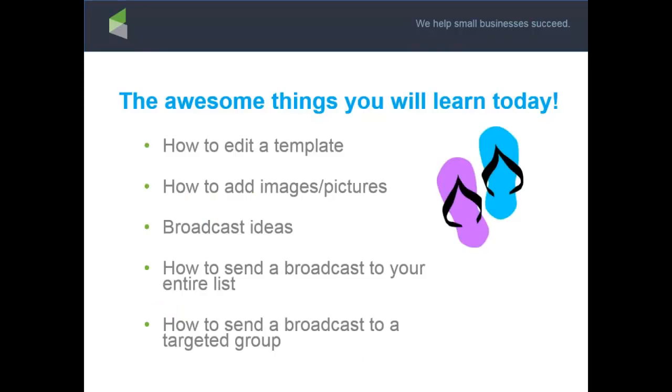So the awesome things we are going to be learning about today is how to edit a template. You can have more than one template. If you have 3 businesses under one name, you can have 3 different templates with 3 different banners. I'm going to show you how to add images and pictures. I'm going to give you some ideas for why to send a broadcast. Already I did. Just send off your newsletter. How to send a broadcast to your entire list of people, and also how to send a broadcast to just a targeted group or 1 or 2 people.